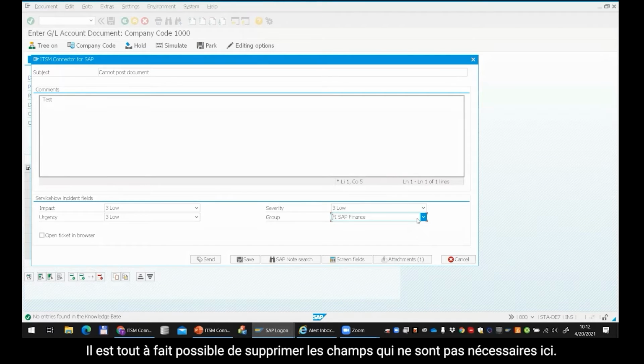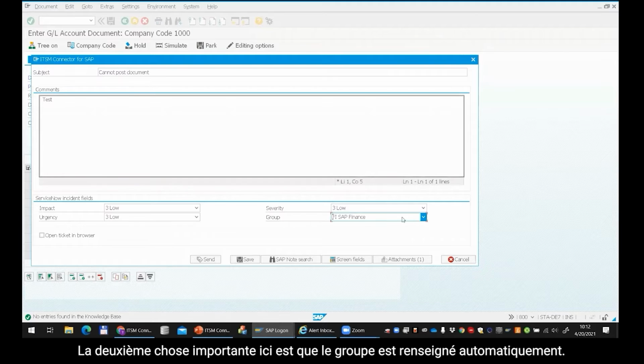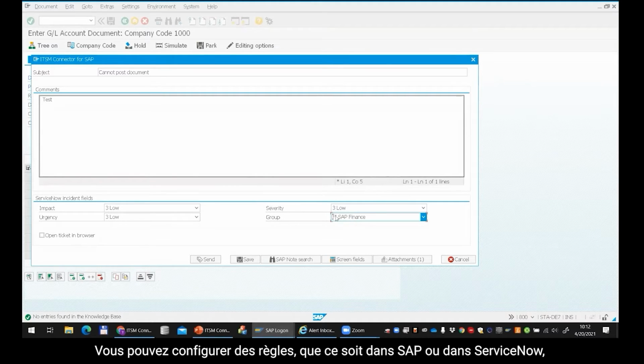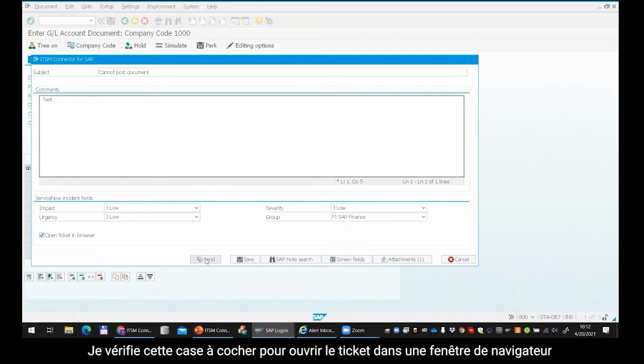It's absolutely possible. You can remove fields that are not necessary here. You can add extra fields that you might want to be populated by the end users. The second important thing here is that the group is populated automatically. We are on a finance transaction, so that's why this incident will end up in the finance team. You can set up rules in either SAP or alternatively in ServiceNow to automatically route the incident to the relevant support group.